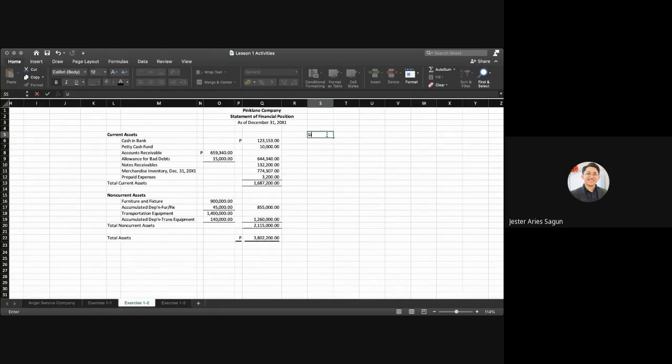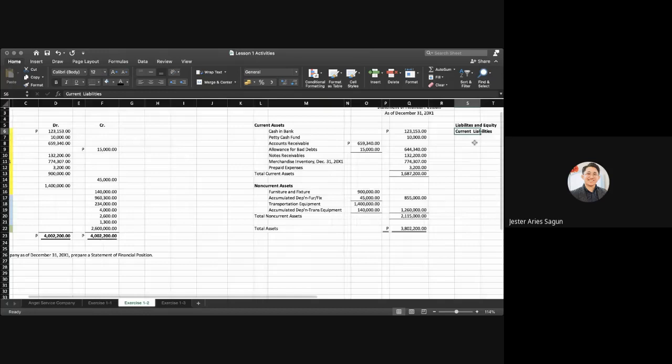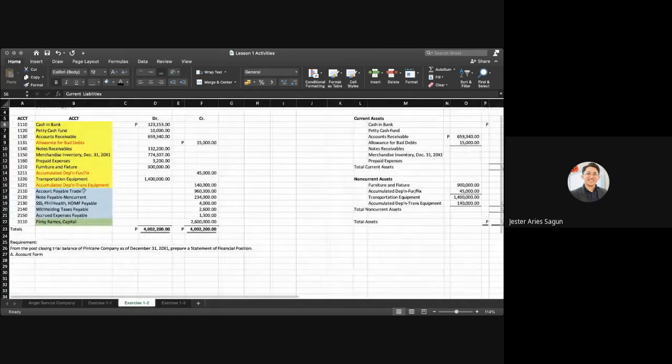Liabilities and equity. So, our current liabilities. Let's check again what would be our current liabilities. Those will be the ones in blue. We'll identify if they are all current liabilities.